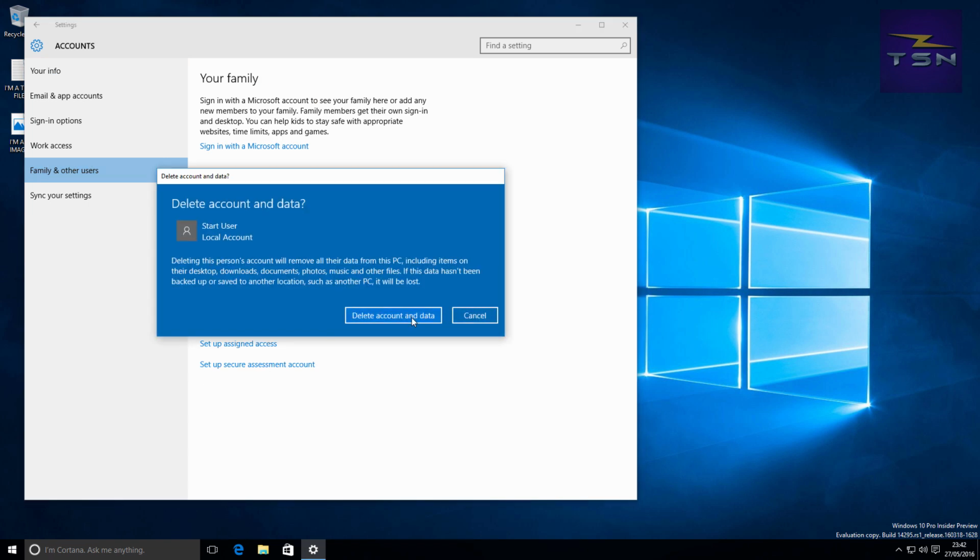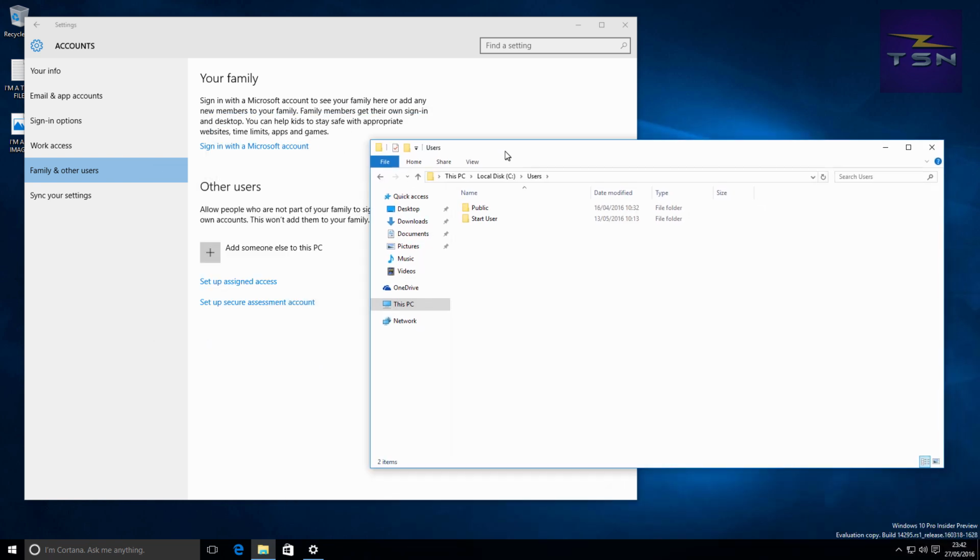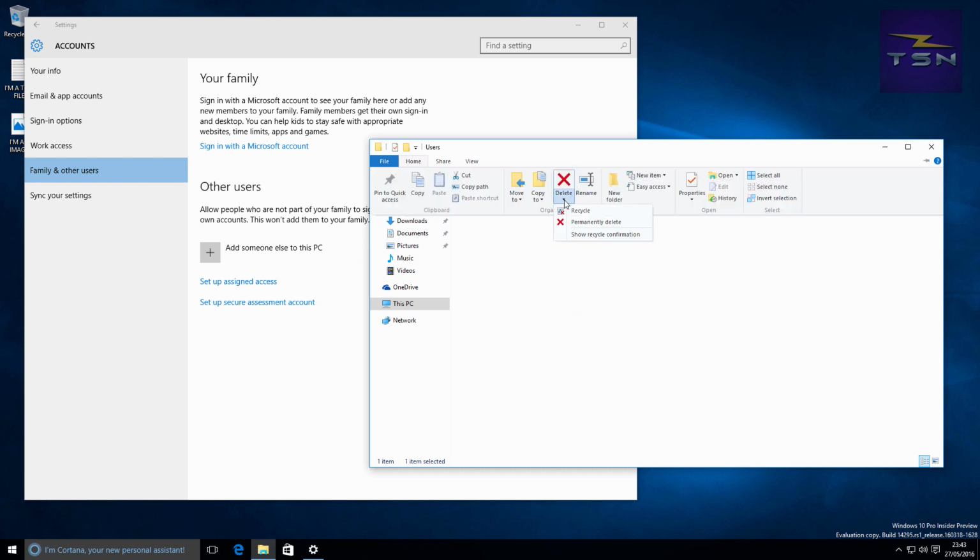Click remove, delete account and data. And in fact, sometimes it does actually physically delete it from here, which it has, which is good. Sometimes you have to do a full restart of the PC, and then you can come back in here, click your folder, and you can do shift delete, which comes up with this message to permanently delete. Or in this case, you just go to the home tab, go to delete, click on the down arrow and click permanently delete.